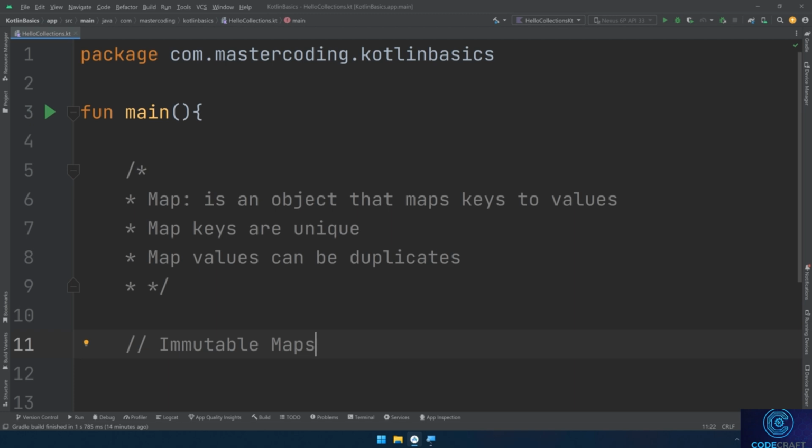Immutable maps are read-only and can't be modified once they are created. They ensure that the data remains constant and elements cannot be added, removed, or updated after initialization. Immutable maps are created using the mapOf or mapOfNotNull functions.